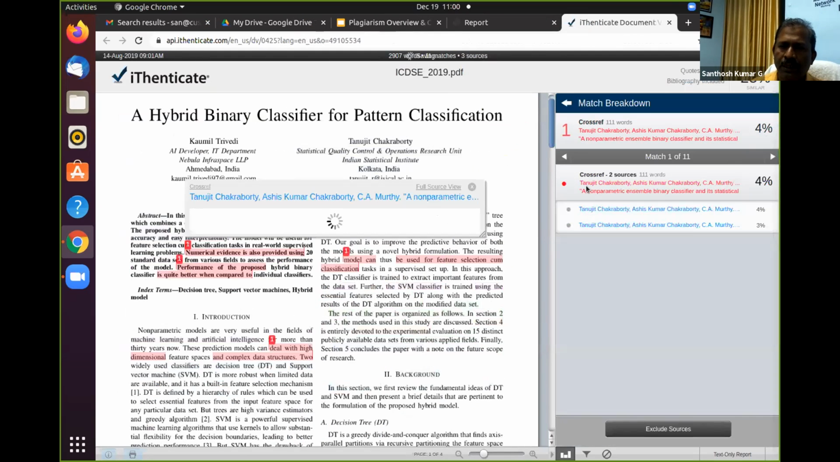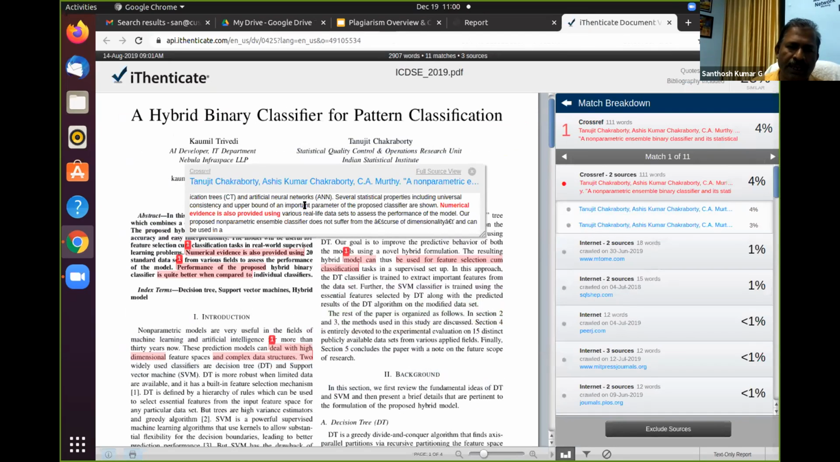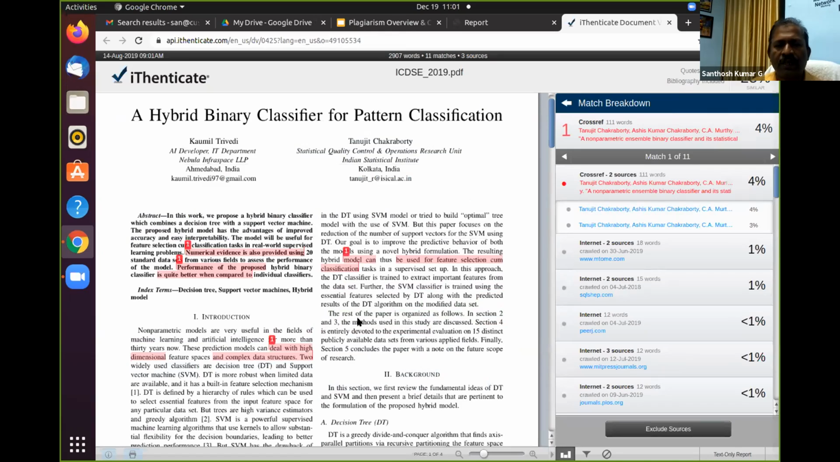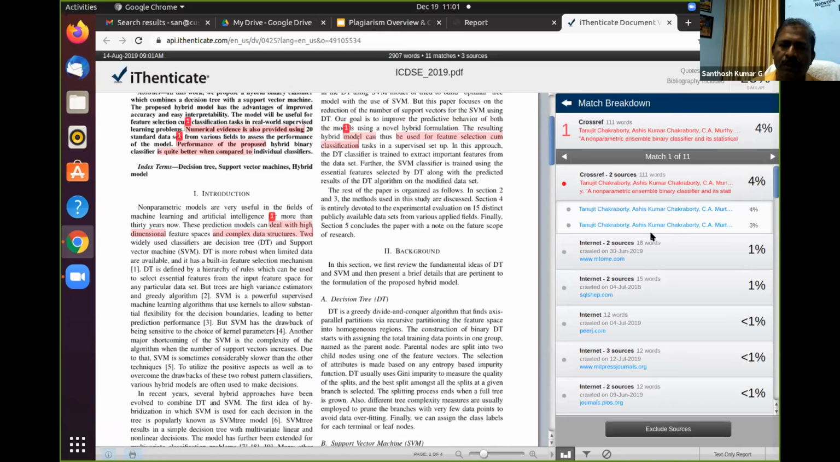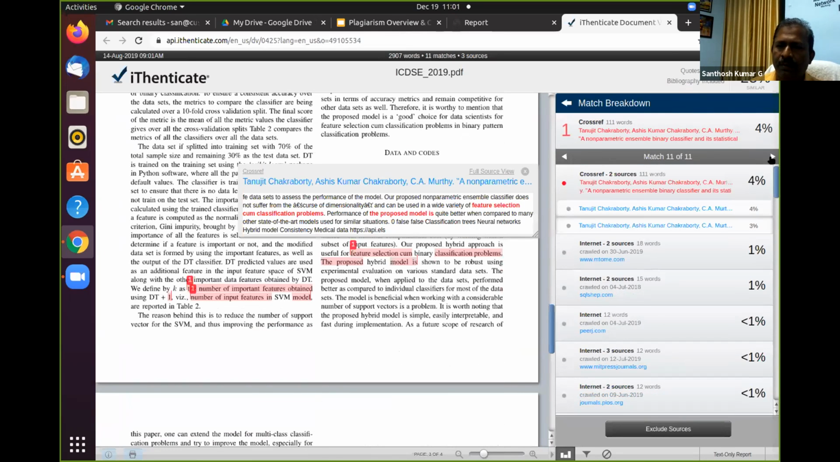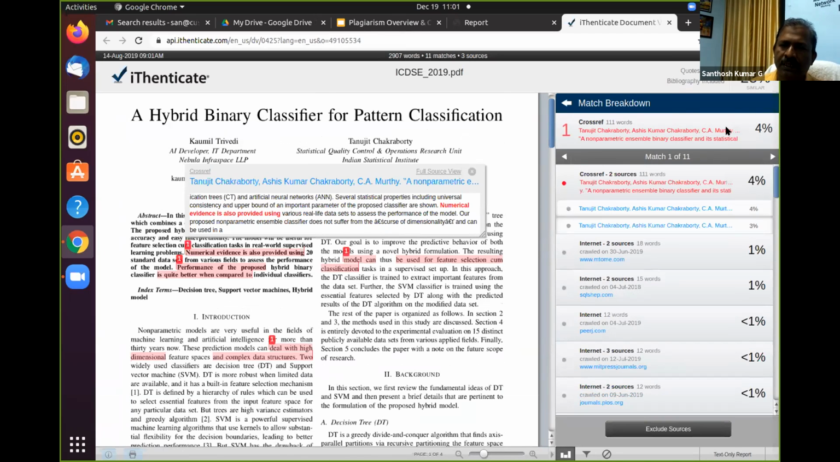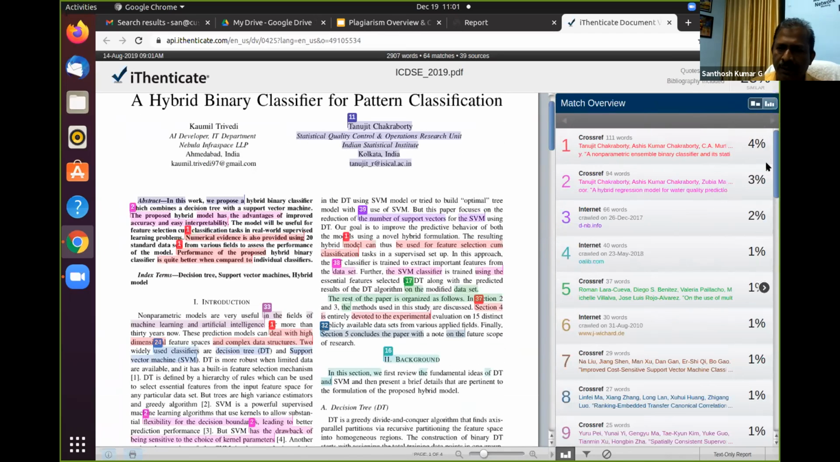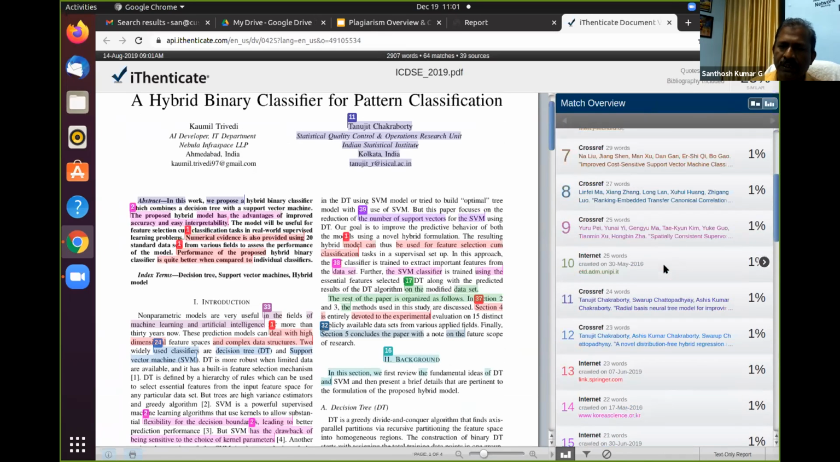So you can see here, if you click here, you can see some of the content from this paper has been copied. That means this sentence might be appearing in this paper. So you can see here, "numerical evidence is also providing using." The same sentence is here. If it is a very block kind of content, then you will see. So you can make a decision of how much plagiarized content is there in the paper by looking at these scores, right?